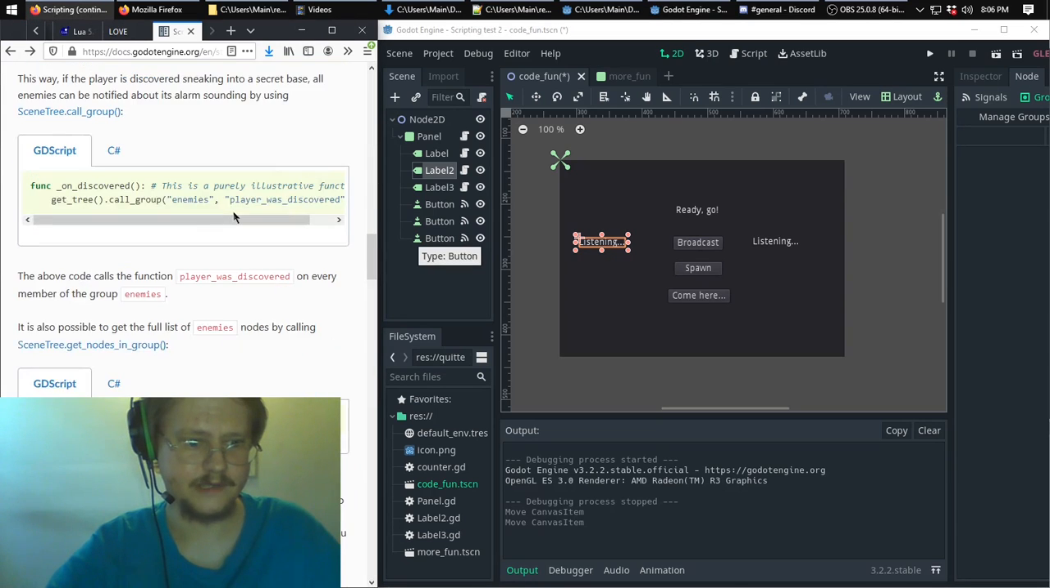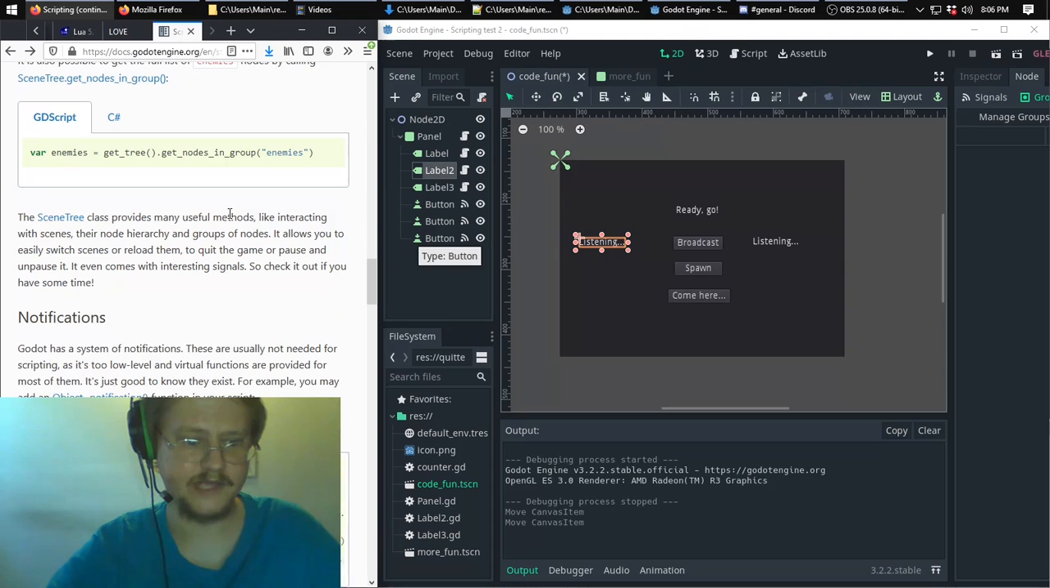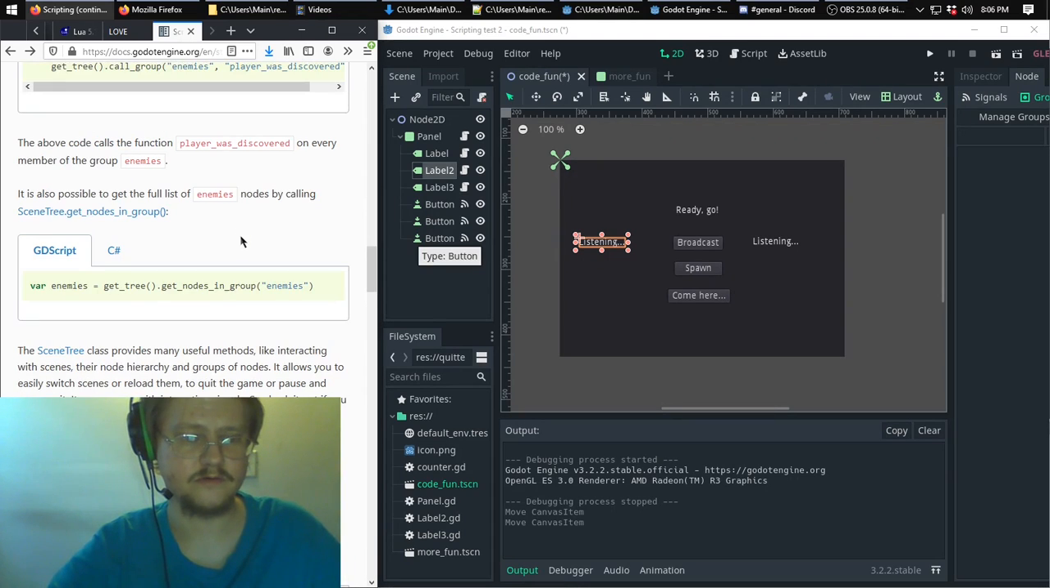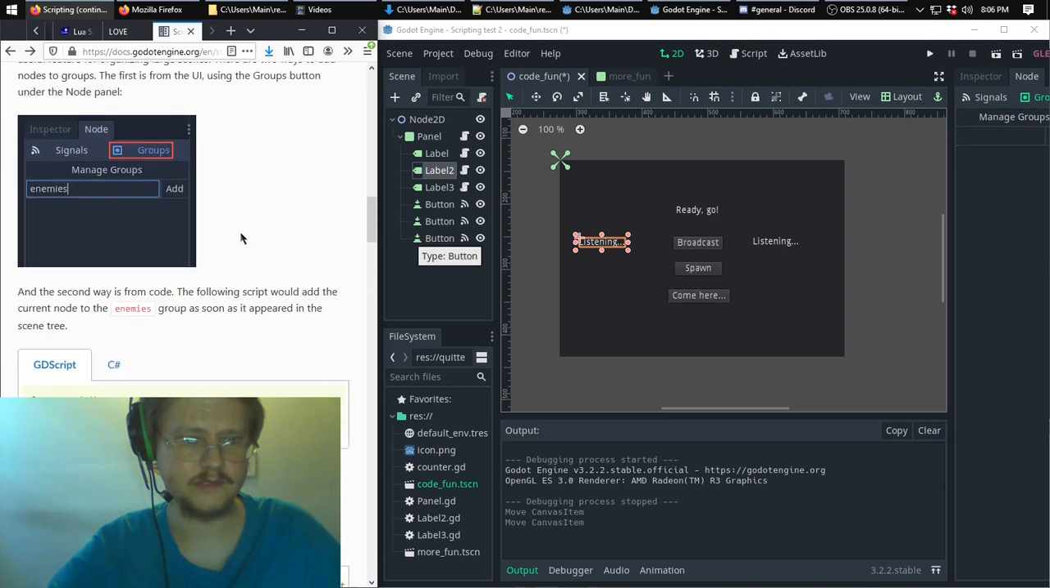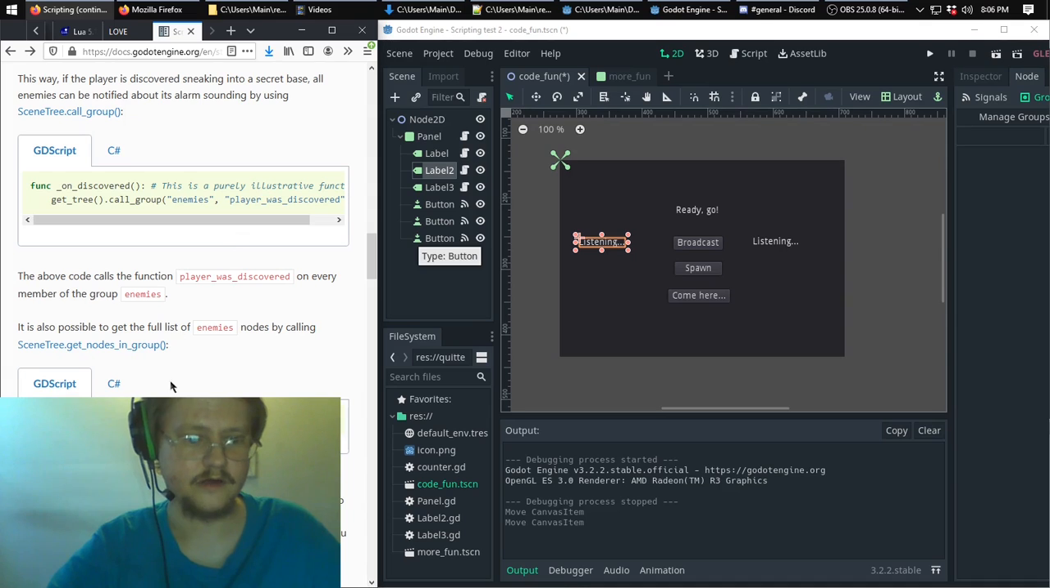Alright, next up is notifications. Notifications, we're not really going to... Wait a minute. Oh yeah, there's a thing to get nodes in group, which could be very useful.